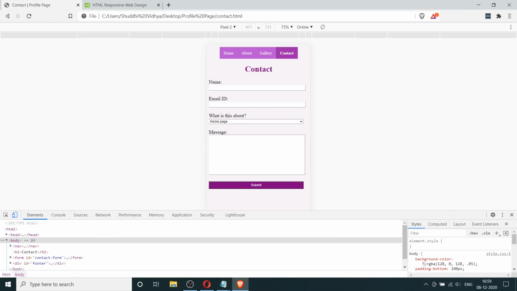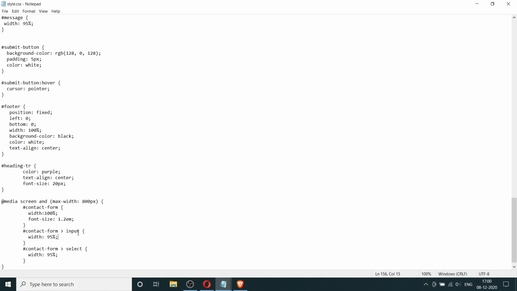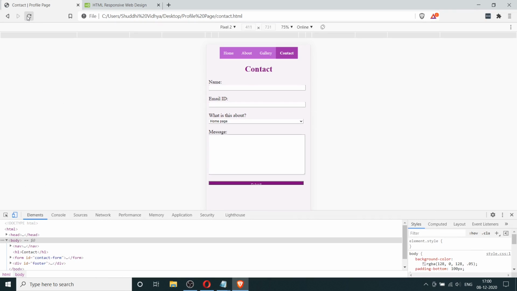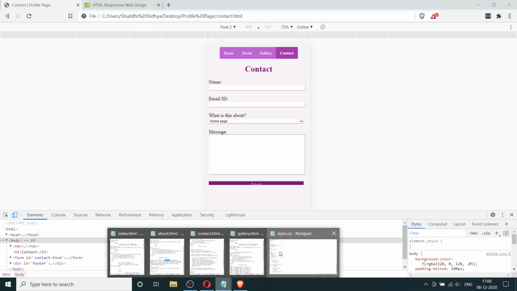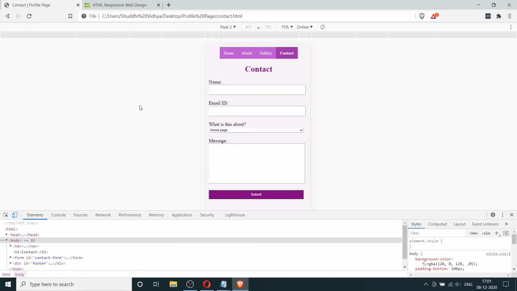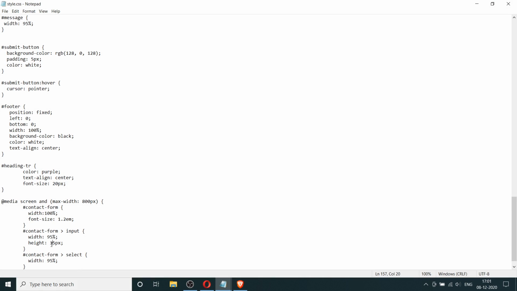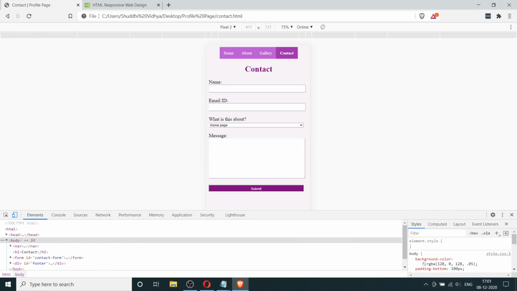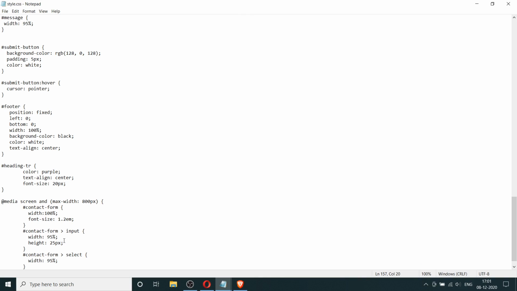Now you can see that the font size is increased, and I also want to increase the height of the input fields. So let's try to do that. I want to say height is 15 pixels. Let's try that. Let's actually try to give it a really large number to see if it has any effect. Okay, it does have an effect. And let's maybe go for 25 pixels. Okay, that looks better. Let's do the same for the select.